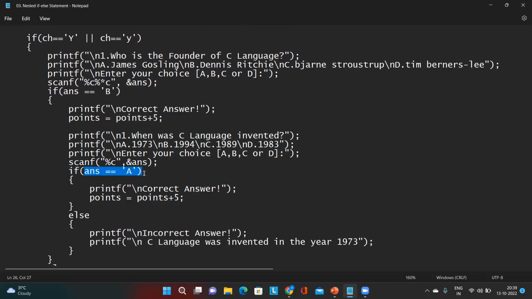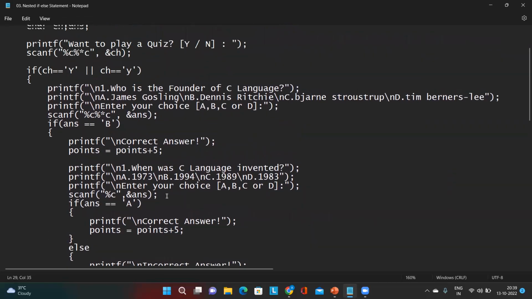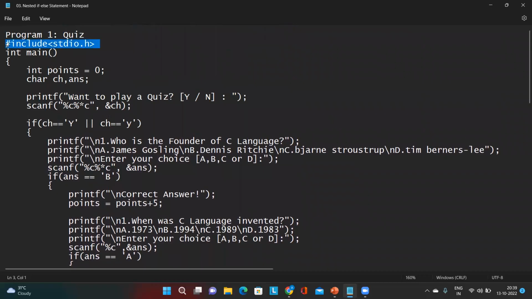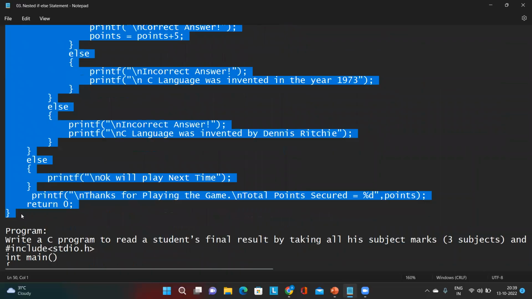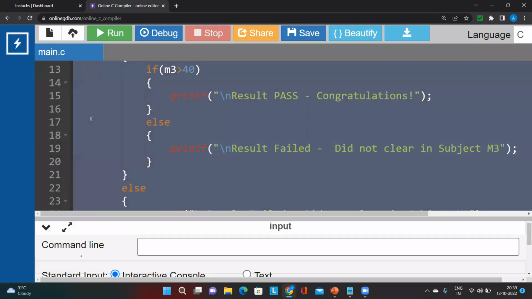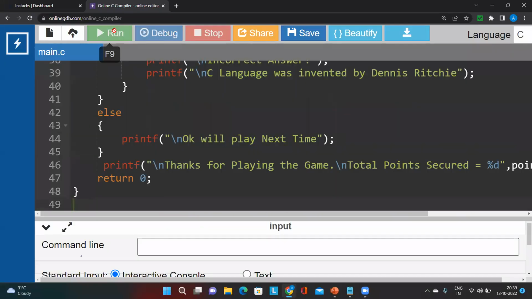If this answer is also correct, then say it is the correct answer, increase the point, and then we go for the third question. Again, another nested if. Like that, it keeps on going. Here, I have stopped with only 2 questions, since it is just a sample program. Let us execute this and see how the flow is actually going for us. Yes, there I go. Let me run this.